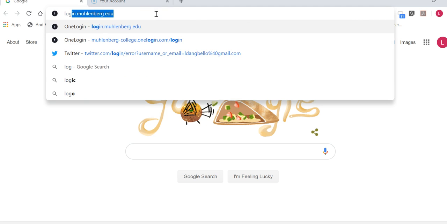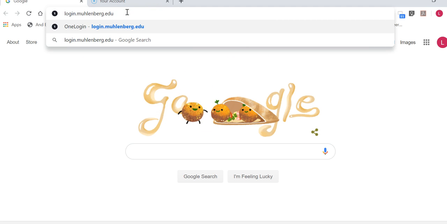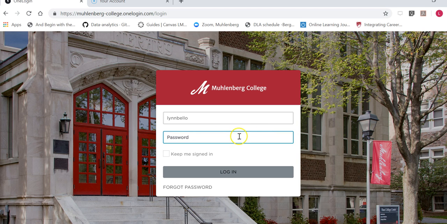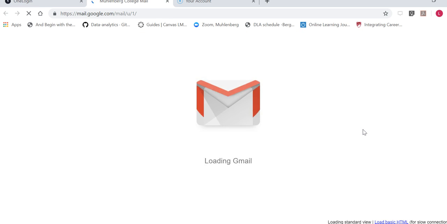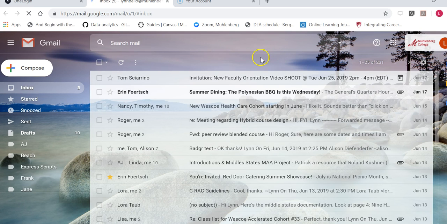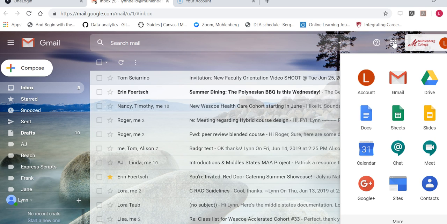To get there, type login.muhlenberg.edu into your browser. When you get to the single sign-in, enter your password. When you get to this page, click where it says G Suite. And the default Google app that will open up will be your Gmail. Click on the grid icon in the upper right, which will give you a drop-down of the additional Google apps in G Suite. And to access your Drive, click Drive.